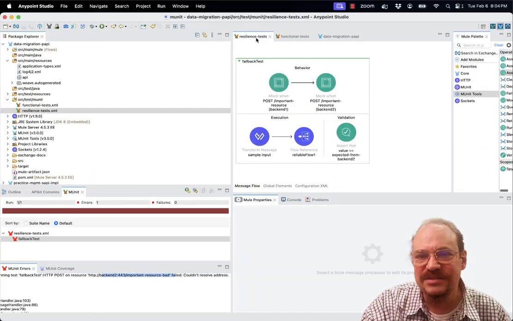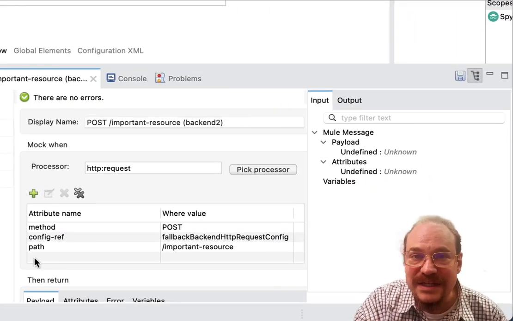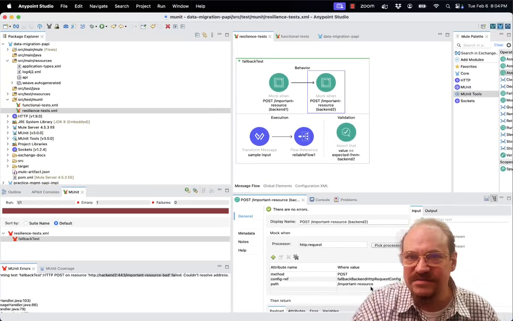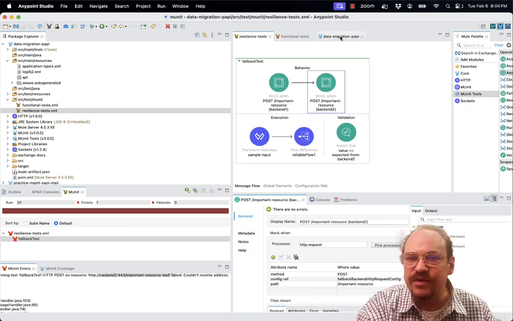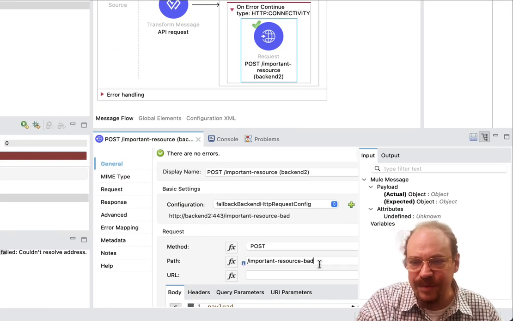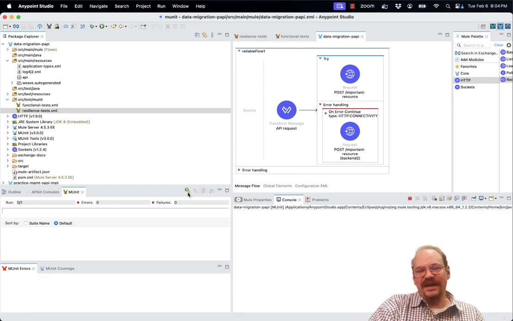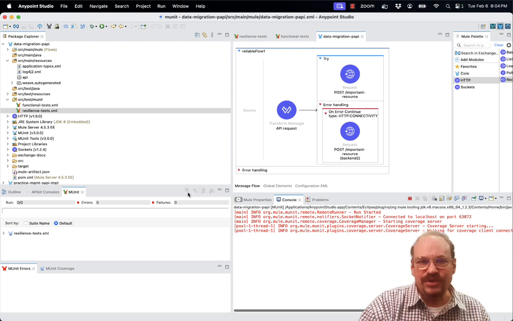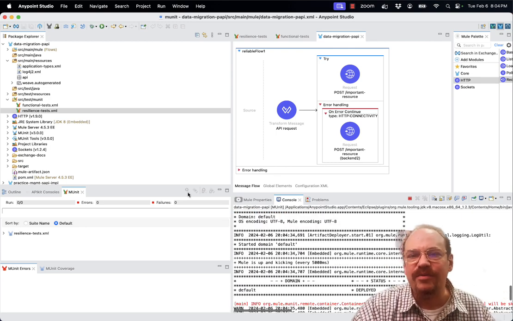Well, let's go look. Here's my mock that I had set up, and this mock only matches on path important-resource, not on important resource bad. So that's why the mock didn't get used and we got an error. So the test is kind of serving its purpose, isn't it? So okay, I'm going to put this back, and we're going to save this test and get back to green. And here's where you always commit your code with a good comment and push it to your repo and let your CI process kick in. And we've now got a reliability test.